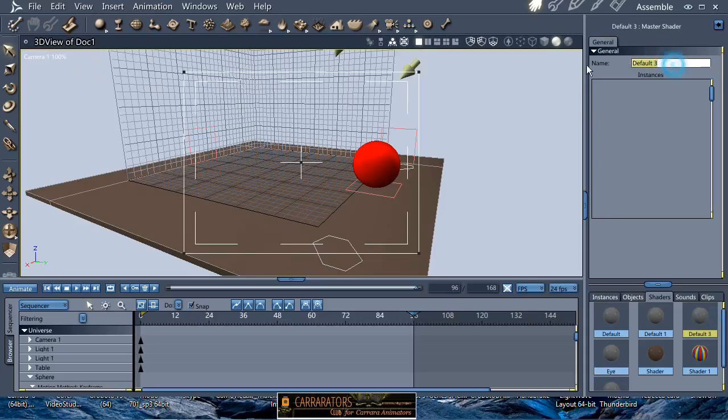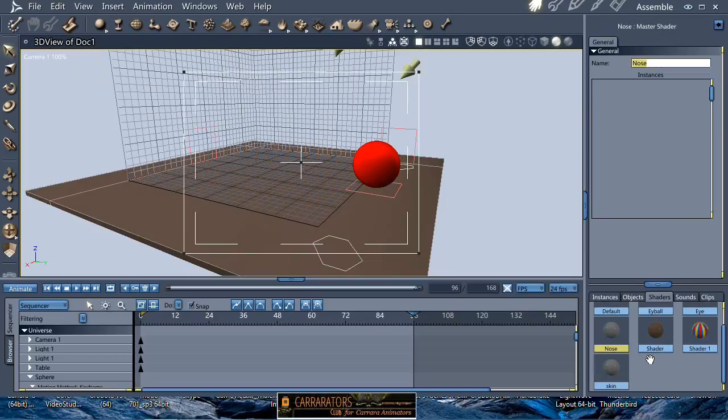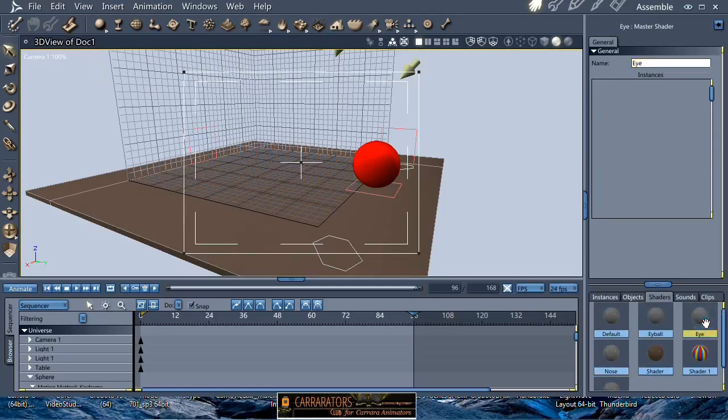We'll call this one eyeball. Nose. There was one, okay, eyelid. Let's create another one here. Duplicate. And we will call this eyelid. Say OK.